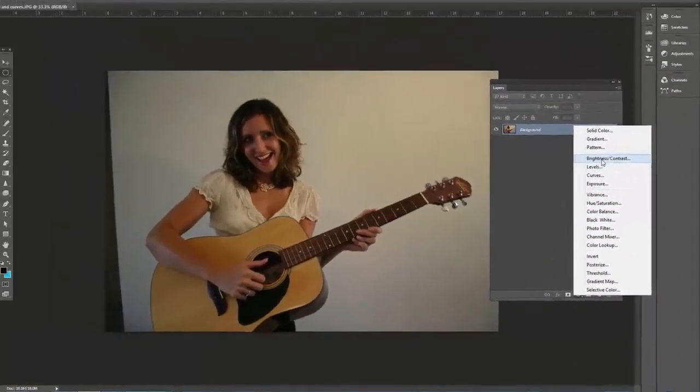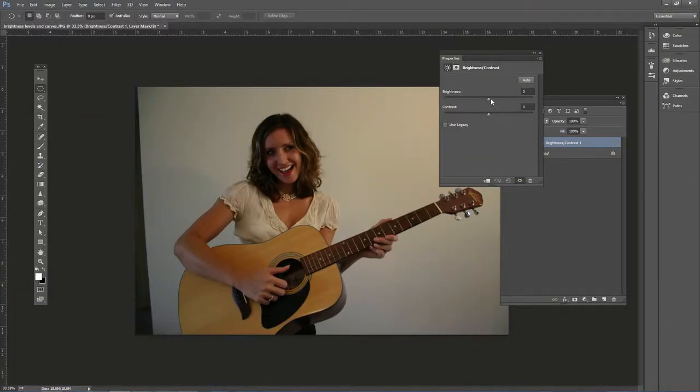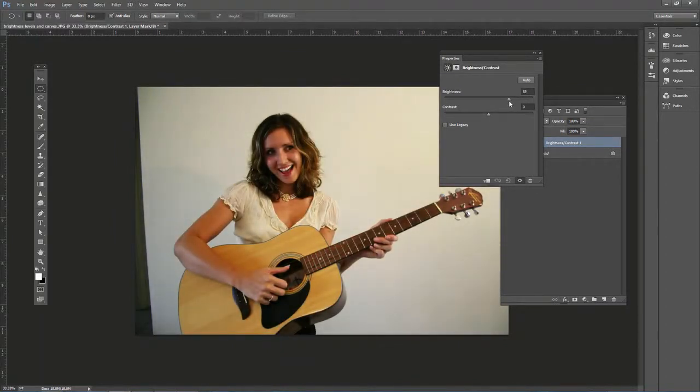And first we want to go to brightness and contrast. And if we go to the left, obviously it's going to make it darker. Go to the right, it's going to make it lighter. And this one, I think adding just a little bit of brightness helps. You could experiment with the contrast.